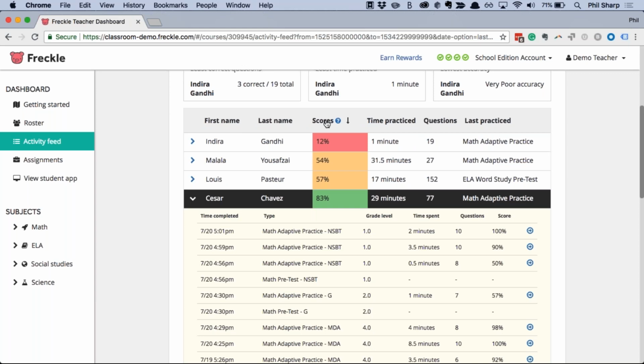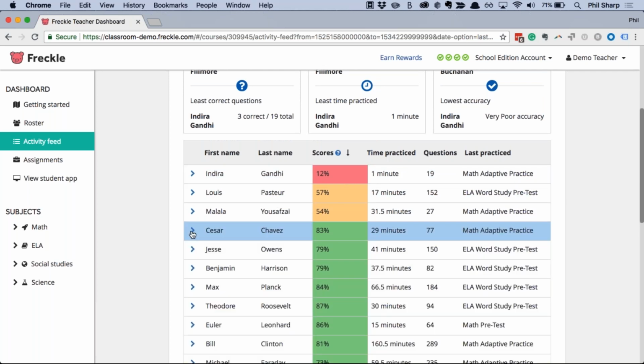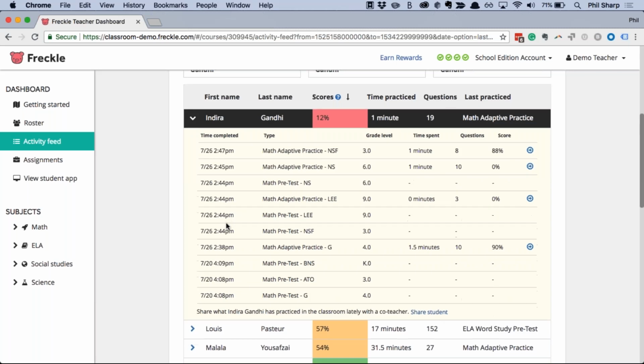So maybe I'm going to filter, and I want to see my students who are struggling. So I see here that I have 12% accuracy for Indira. And I can click on this little arrow, and I can dive in for a more detailed look. So I can see everything that they've been up to, and what level they've been practicing at, what type of practice they've been doing, how much time they've spent, how many questions they've answered, and how many they've gotten correct.